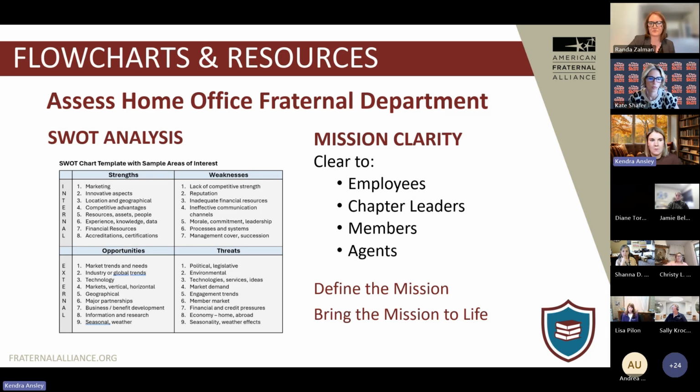The other section that we have here in the home office is mission clarity. So what we really want you to do is say, is our mission as a society clear to our employees? Is it clear to our chapter leaders? Is it clear to our members at large? And is it clear to our agents? And based on your answer to those questions, we are going to send you down two different paths. You're either going to say, do we need to adjust our mission, or do we need to adjust our messaging? Maybe your mission is clear and they just don't understand it. But we give you the tools to evaluate that and then to take those next steps as you need. So that would be defining your mission and then bringing that mission to life.